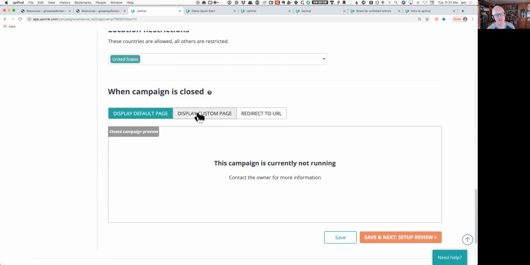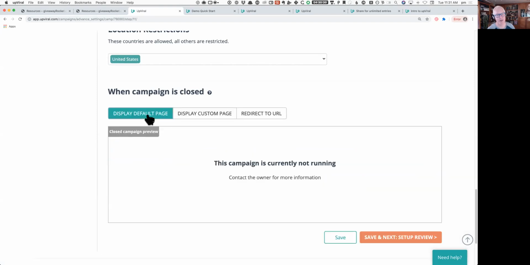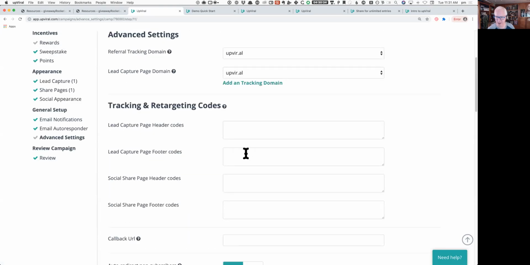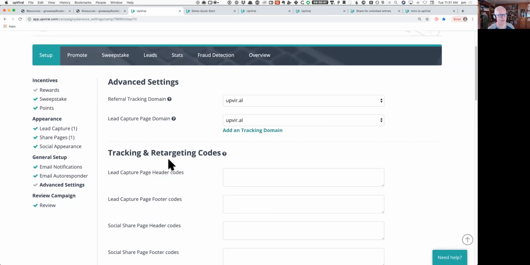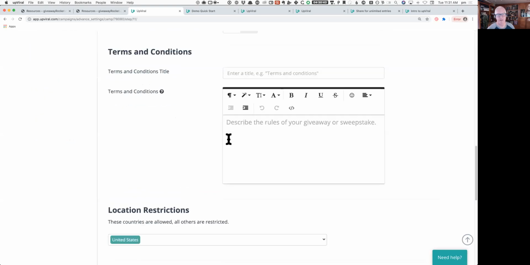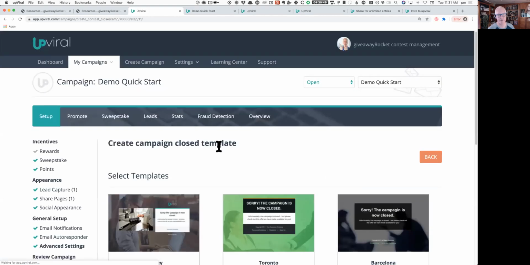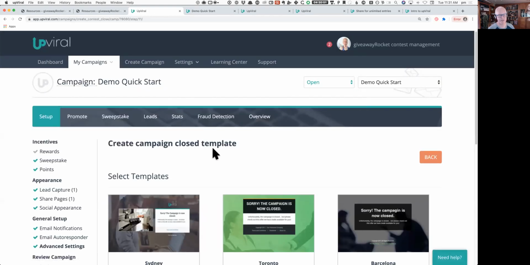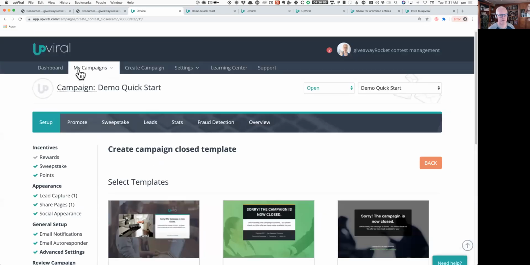I always recommend that you do something, one of these choices. Do not leave this on default when the campaign is closed, because right now you'll see that it is listed as open. Because I've gone through all the steps, it now says I can do that. Make sure you pick either a custom page, which you can build, or send somebody to another URL. Make sure you do that.